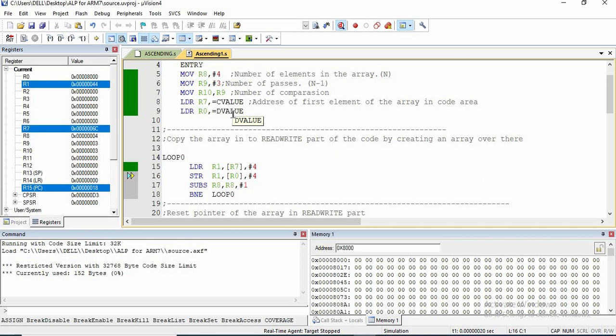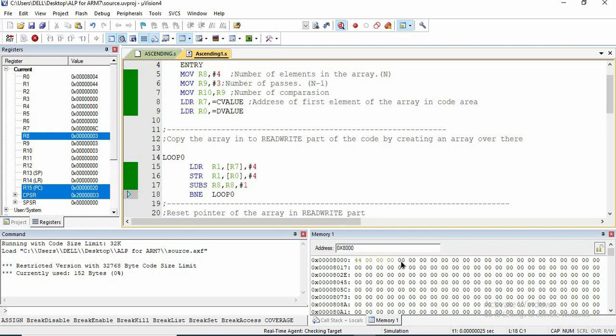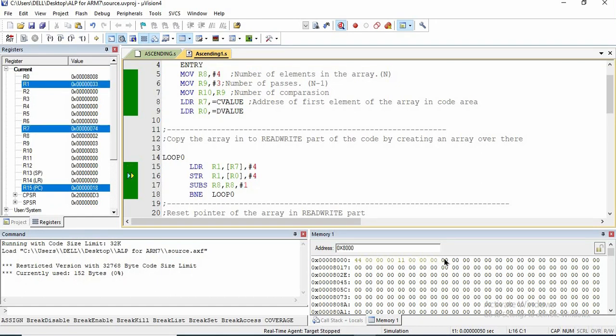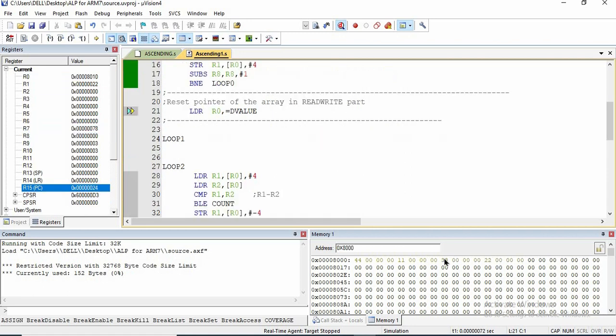F11. R1 is having the first element now. It has been stored in D value. You can see it over here. First it was 0. Now we can see 4 over here. Here the next elements come when we get back to the loop. R8 is subtracted. Go to the loop. Again R1 has 11. We got here 11. So similarly we will get 3, 33 and 22 after execution of all this. So we got here 22.